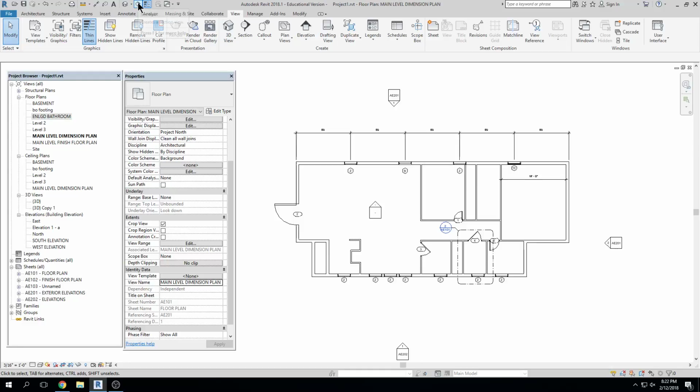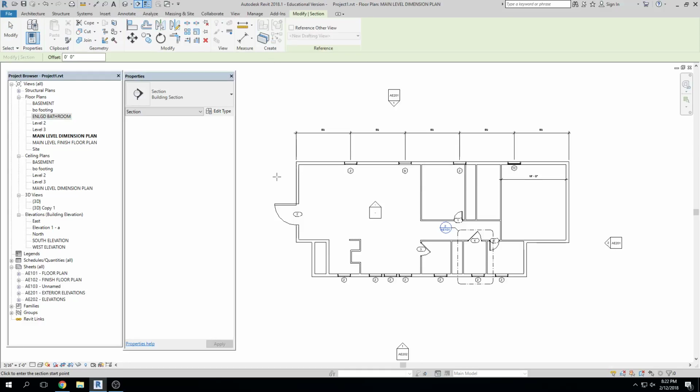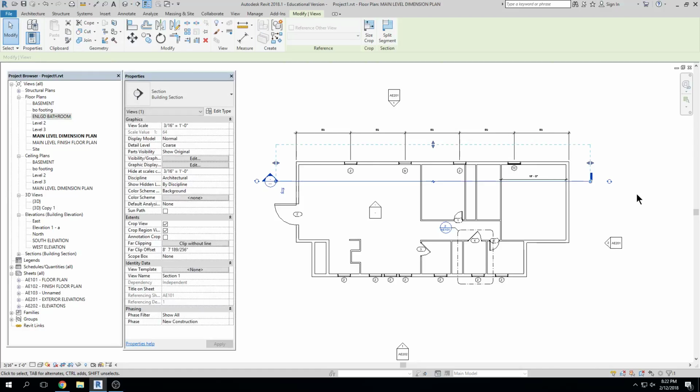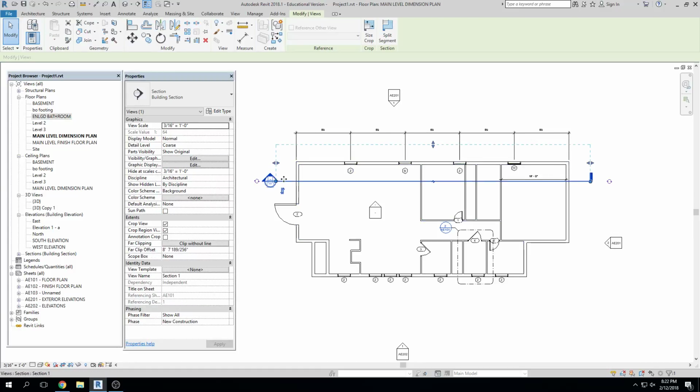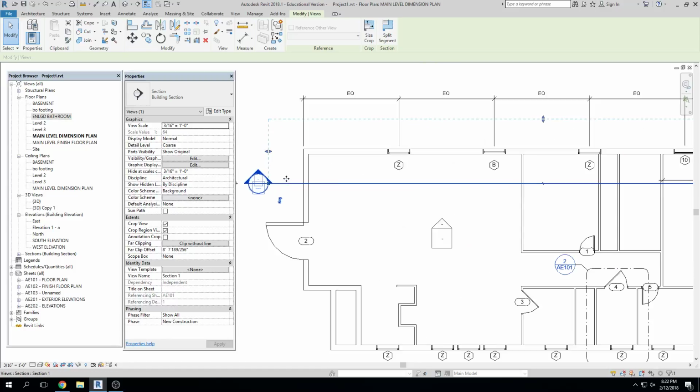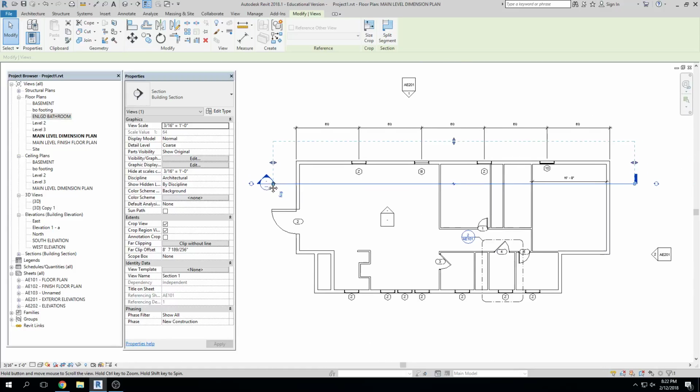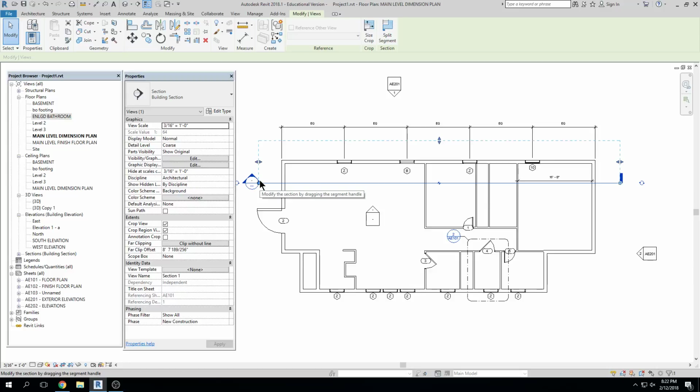So you'll see me coming up here, click, section. I click where I want the section to begin, I click where I want it to end, and that is generating a section. Now if I click on the stem of that section, there's a few things you're going to notice. Number one, this marker: a section is a vertical cut of any architectural element, as opposed to a floor plan, which is a horizontal cut of a building.